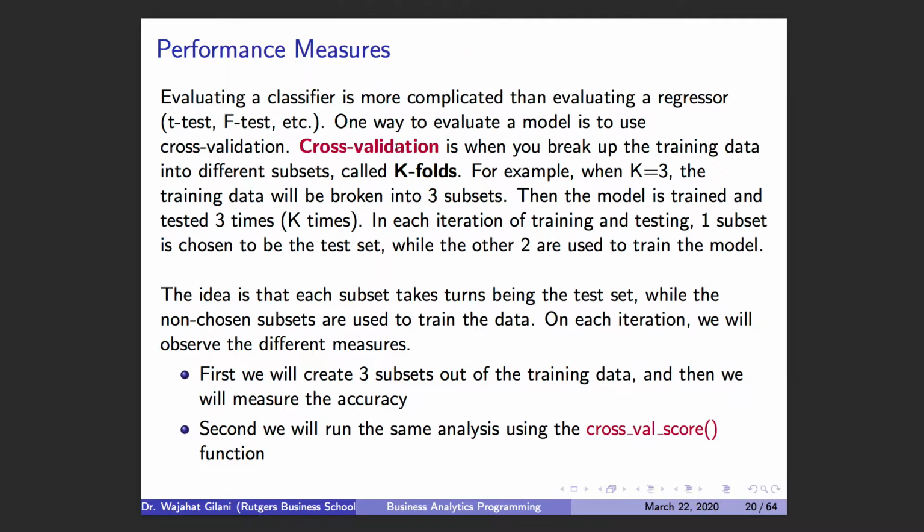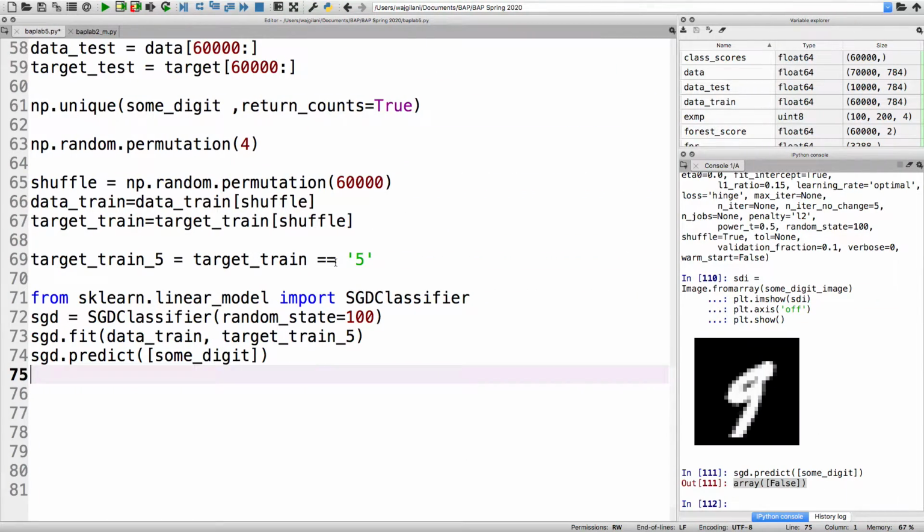So let's get started with the performance measures. This is the second video for the same lecture.